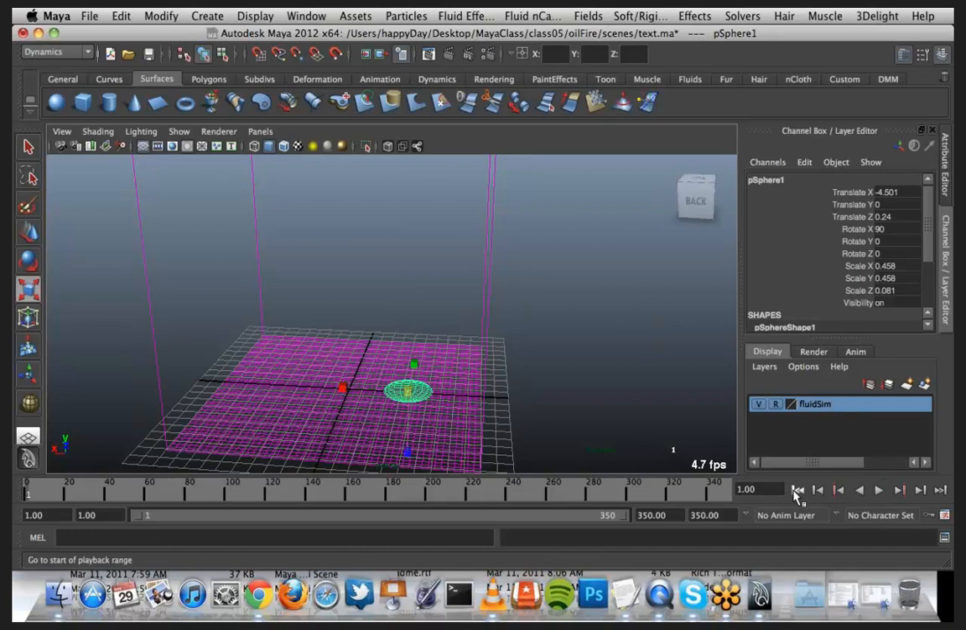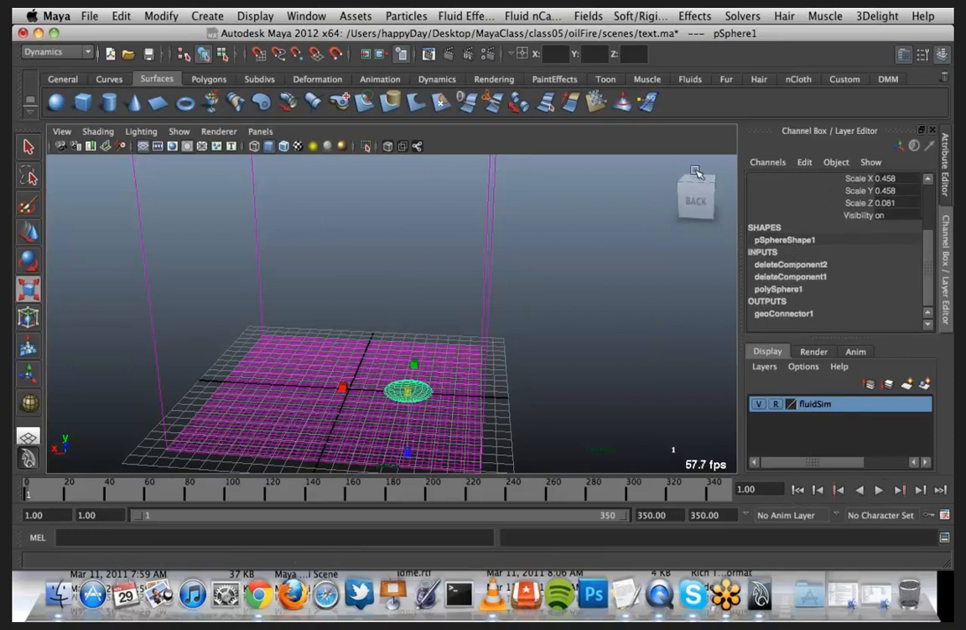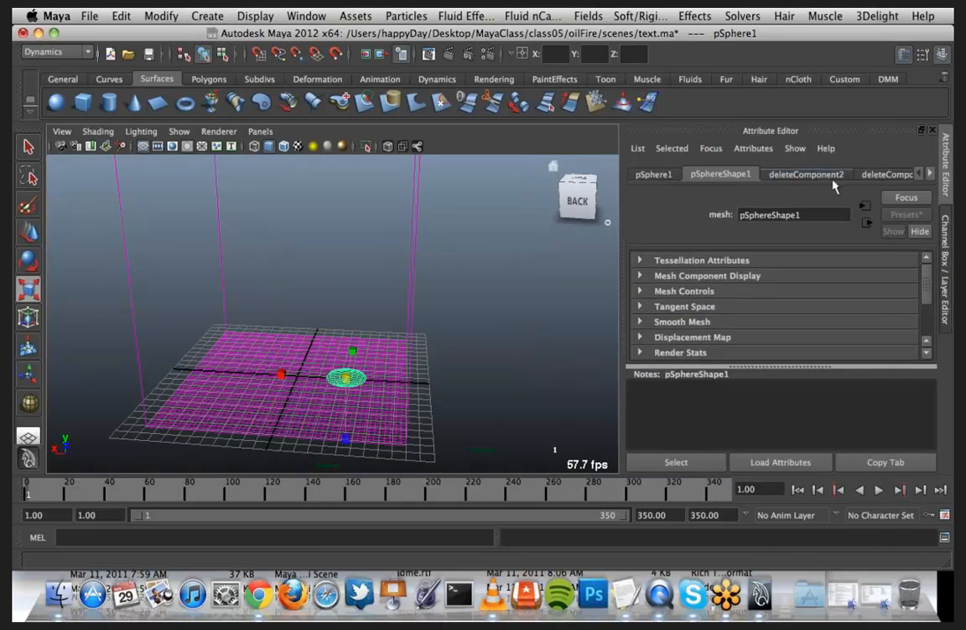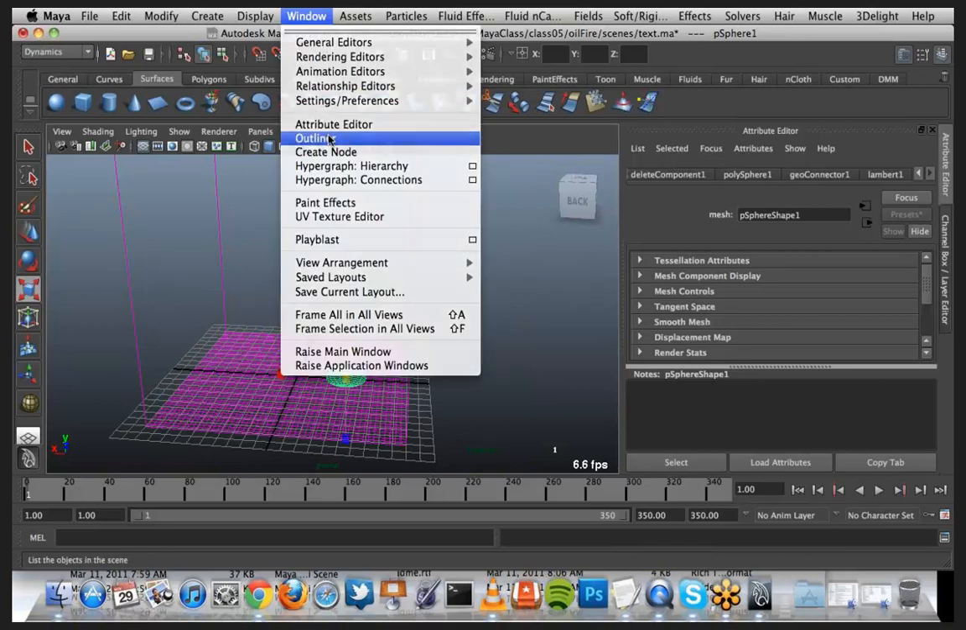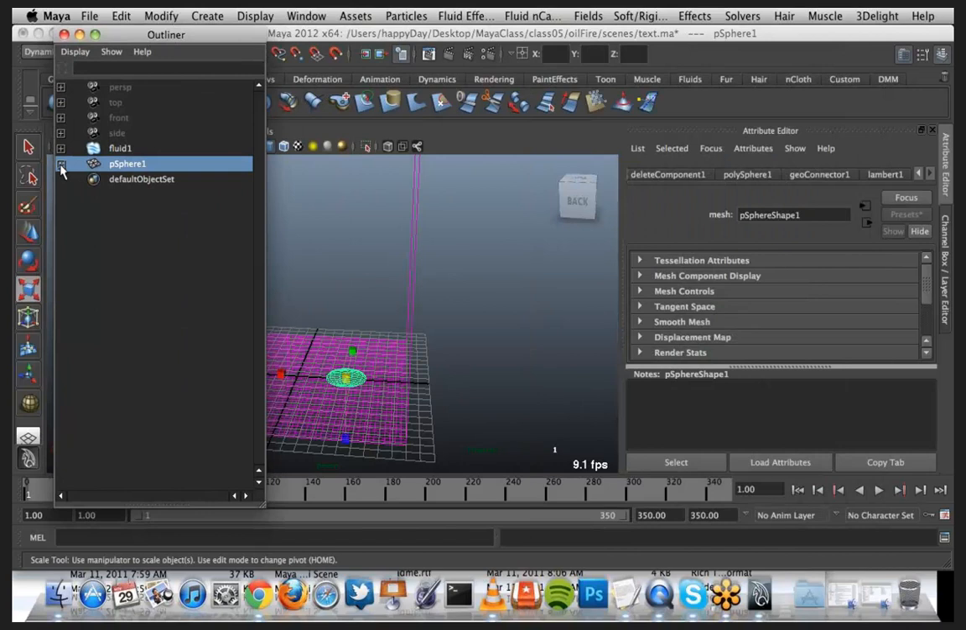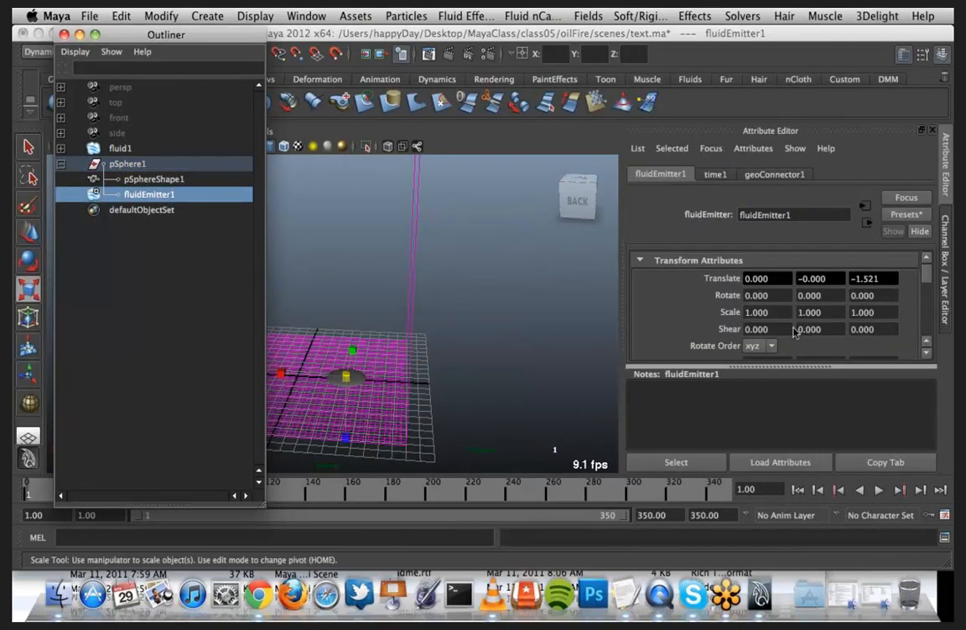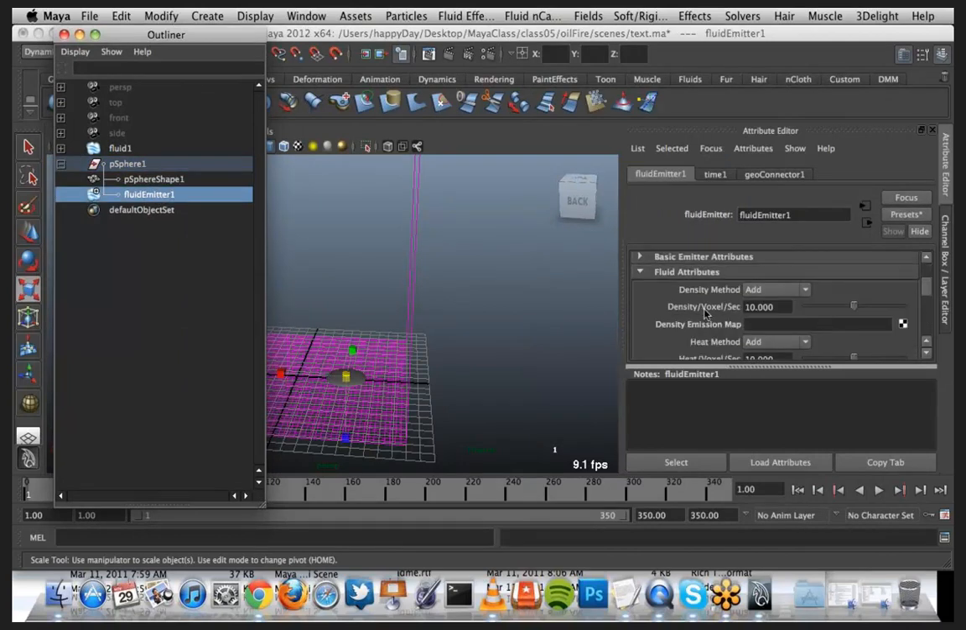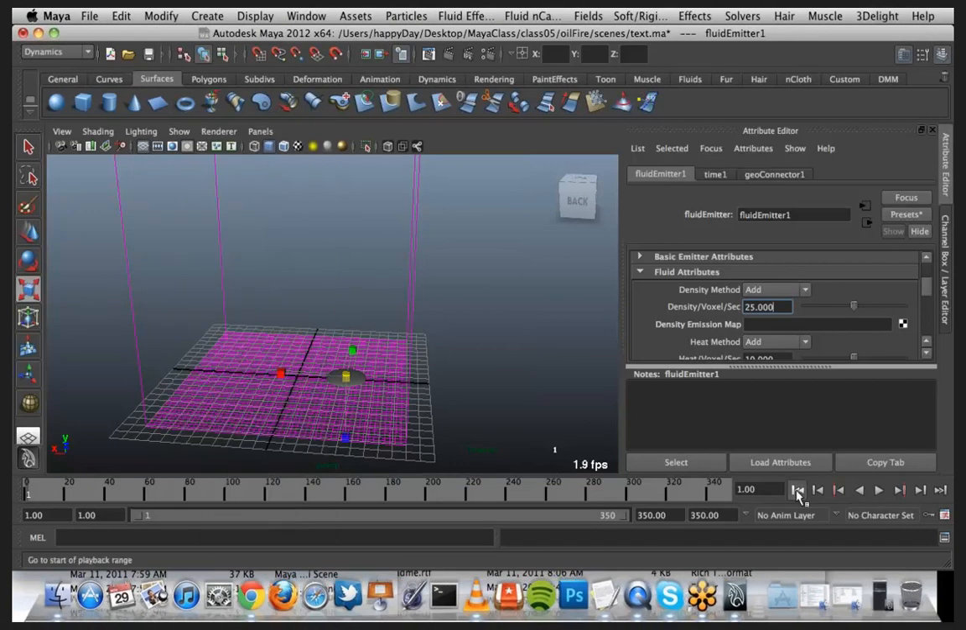Okay. Let me rewind. Let's go to that emitter, just to increase the rate a little bit. In the Outliner window, now that we have turned that into an emitter, below our geometry icon we have an emitter. Here's where we go: density voxels per second. We can just up that temporarily for fun to 25. Rewind, push play. Now it's coming out a little faster.